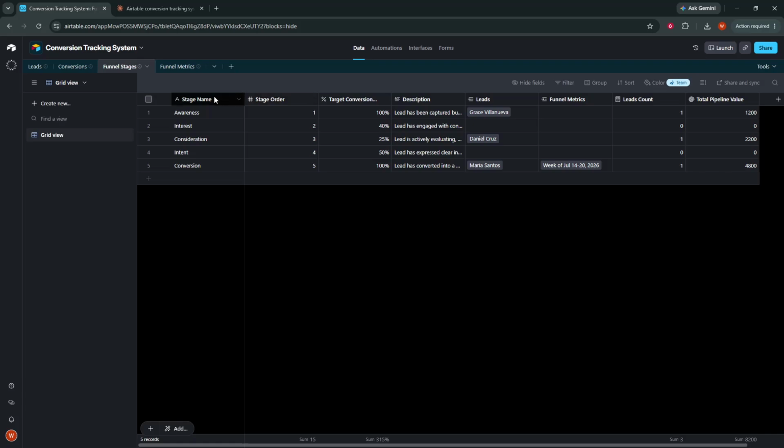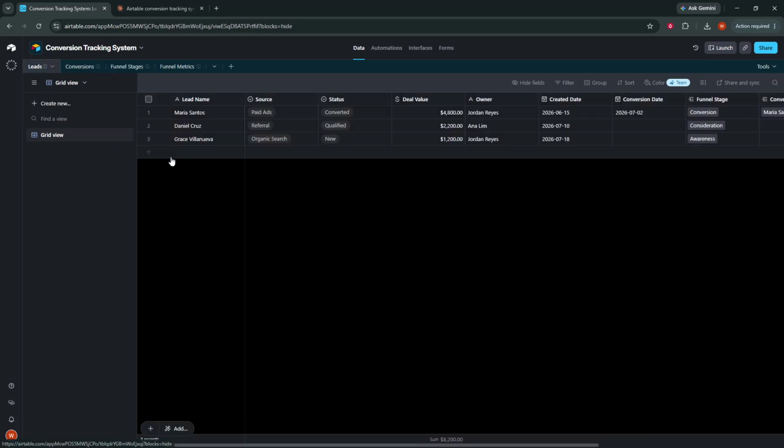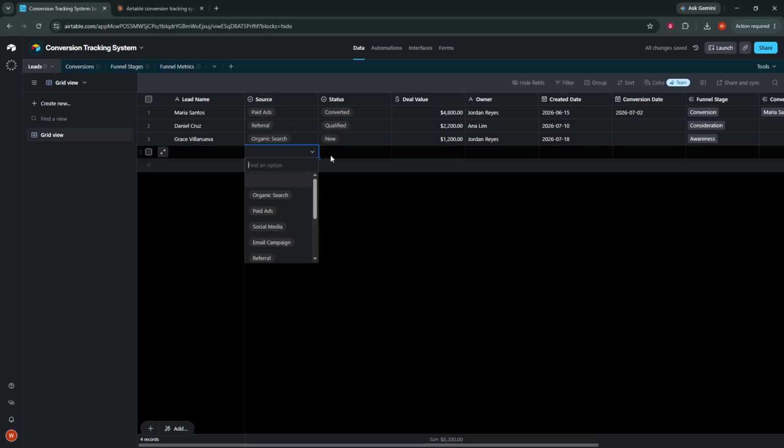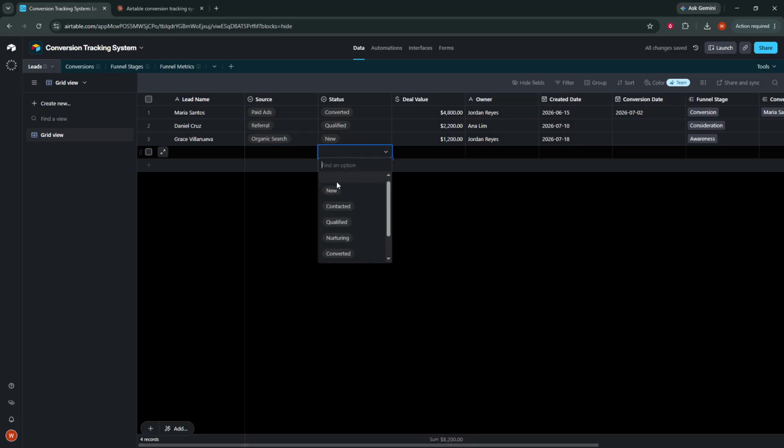With the structure confirmed, begin adding your conversion data. Enter leads into the leads table and record completed outcomes in the conversions table. As your data builds, you will be able to use the base to monitor performance more effectively.